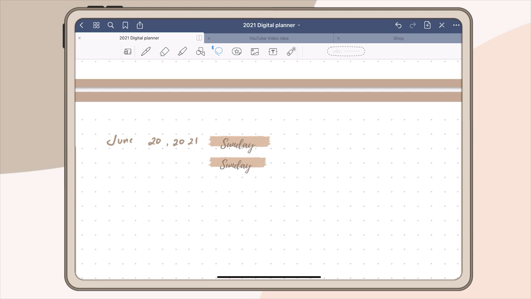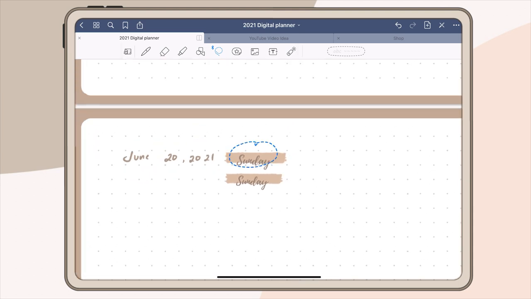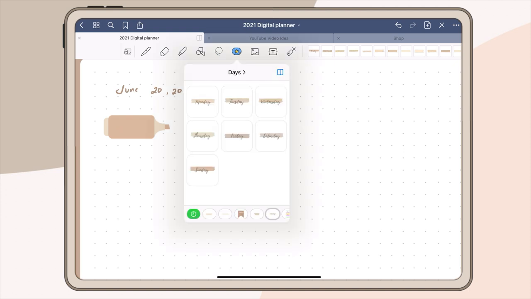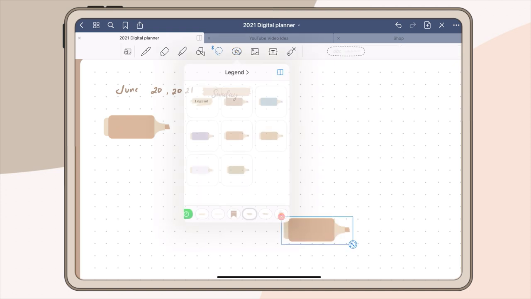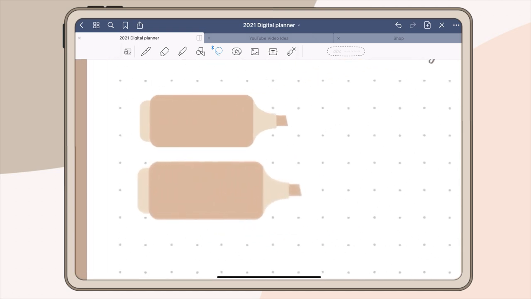So I just noticed here a slight difference. By using the sticker from your elements tab, it is a bit more pixelated than the one we copy and pasted. For me, this is not a huge issue, but you can just use what you prefer.